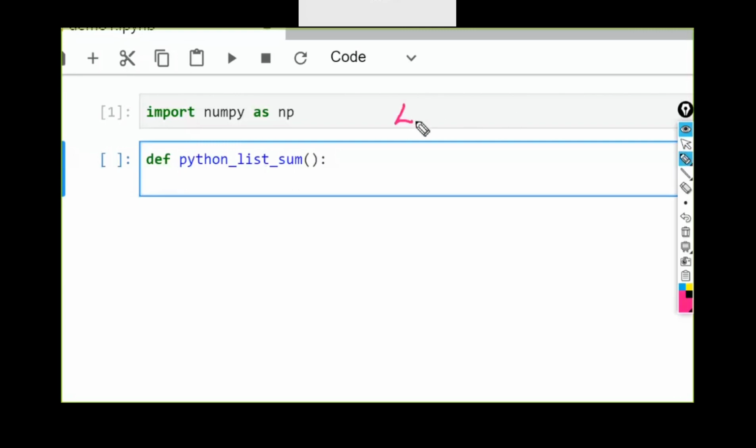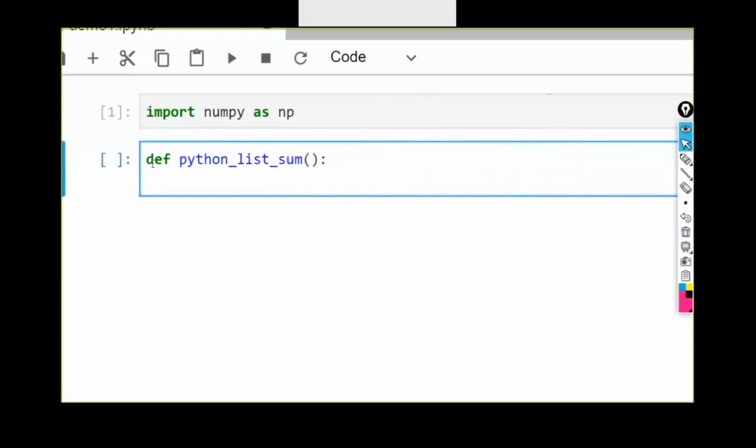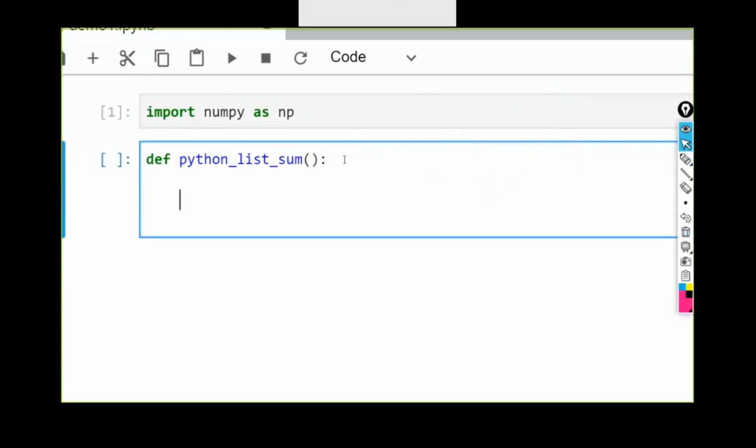One, we will have list 1, list 2. List 1 will be squared and list 2 will be cubed, and list 1 will be summed up with list 2 and produce a list 3. These are the 3 steps. Step 1, step 2, step 3. List 1 square it, list 2 cube it, list 1 and list 2 need to be added, summed up, and then produce it. The first thing here is, let's go ahead and declare the list variables.